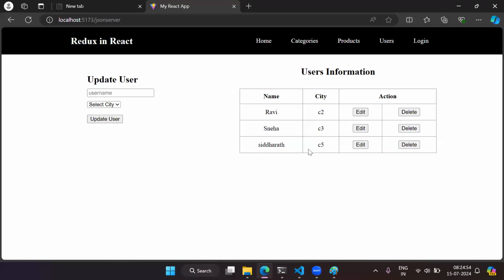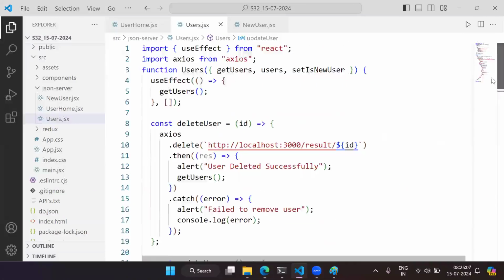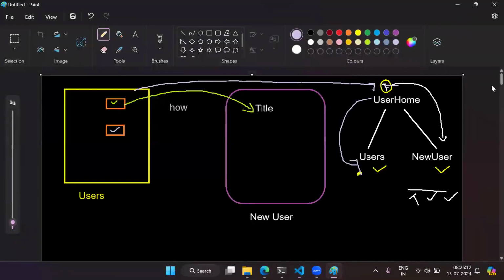But now this data, we have to bind to this text box and drop down. How will you do that? Now here you have the users component and you have the new user component. In this new user component, you have a text box and you have one drop down button.